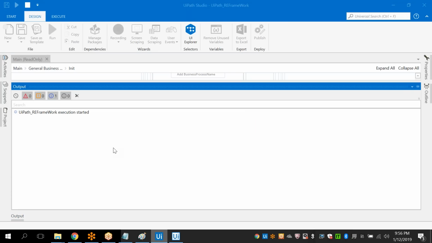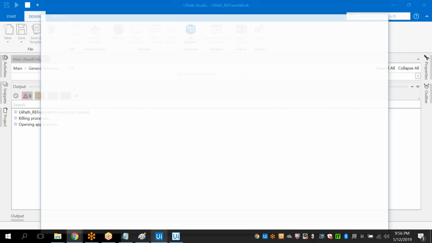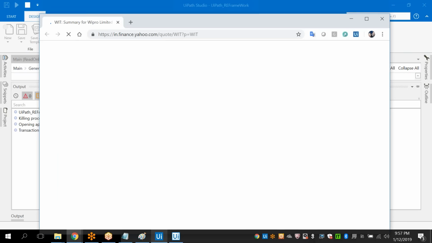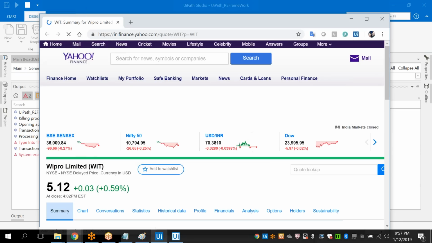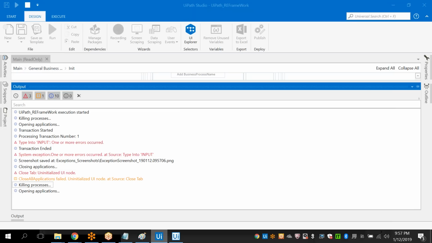So now we can monitor the output panel. It is a killing process, opening the applications. So it opens the Chrome browser and it went to the process. Again, we got some more errors here. So what are those errors? Input, one or more errors occurred.